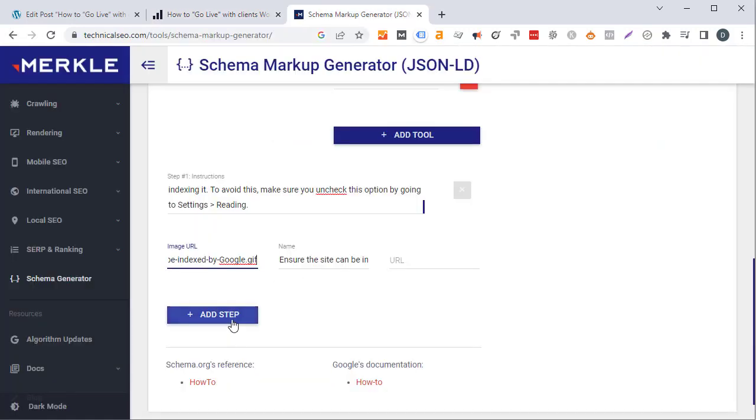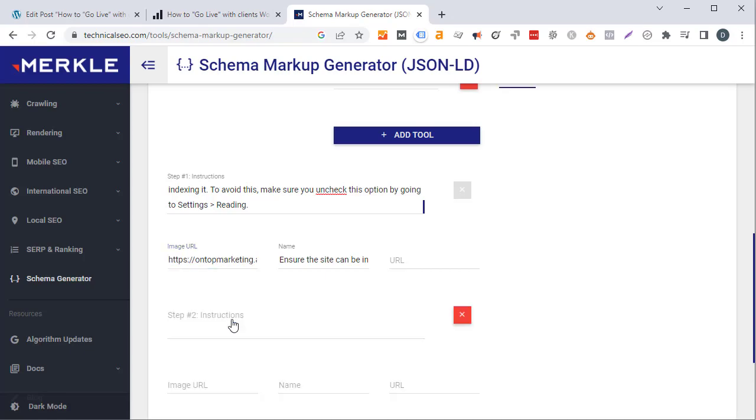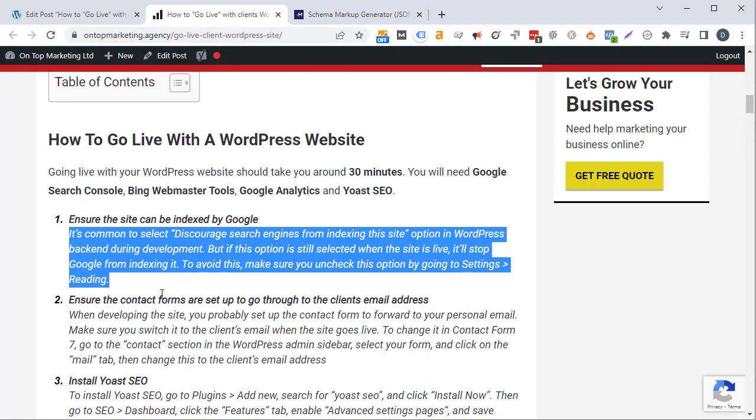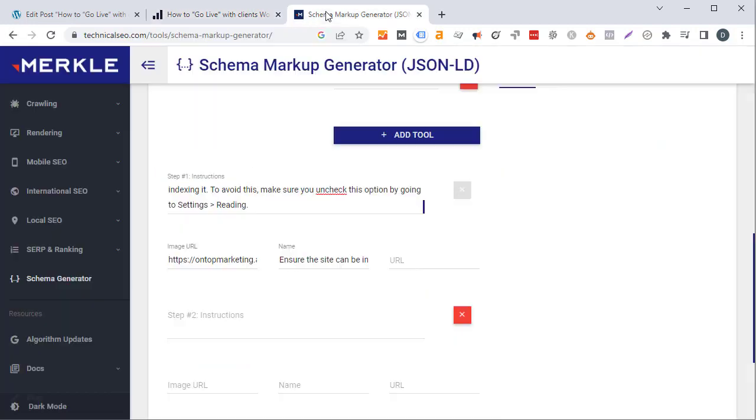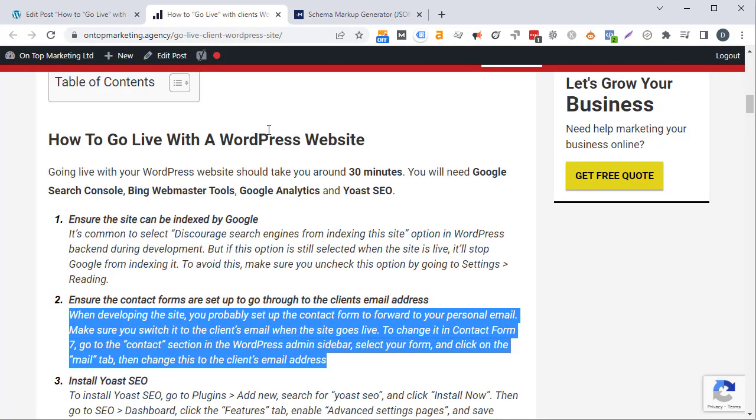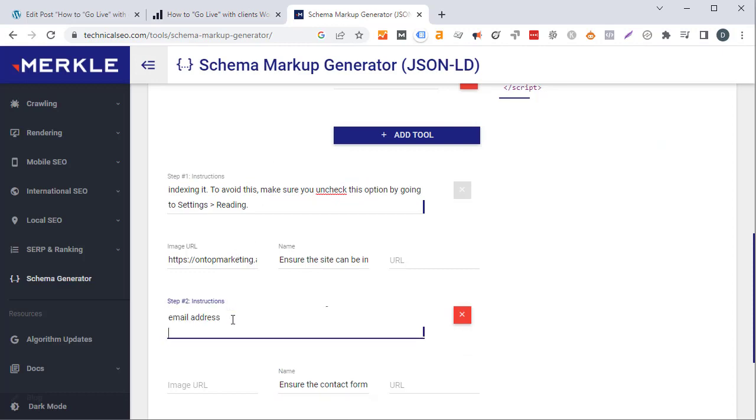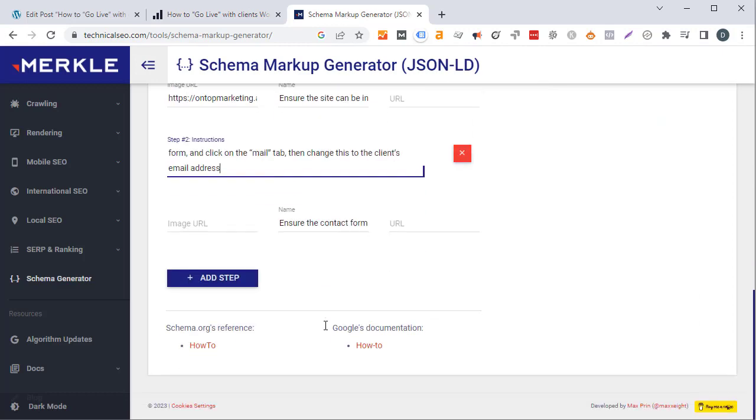And then I'm going to click on add step. So that's the first step done. Now we're going to do step 2. So I'm going to come back up to here. I'm going to grab that title, paste it into that name field, then get the content, come back to here, put it into the instructions and remove that extra space.